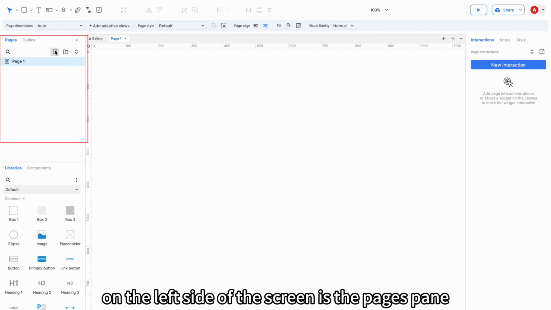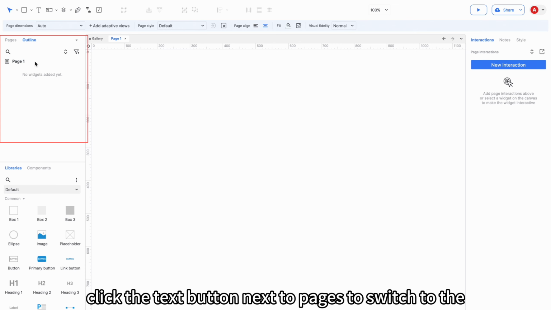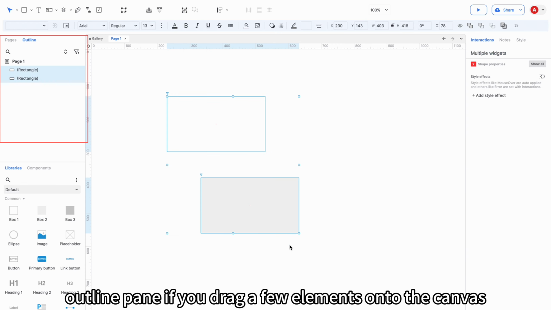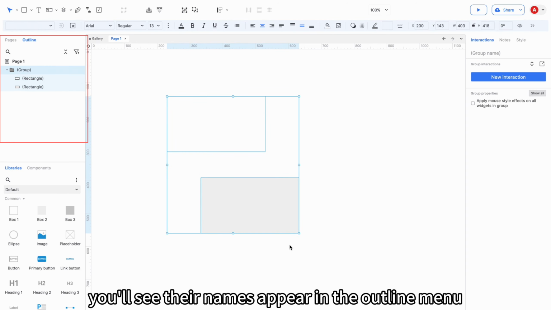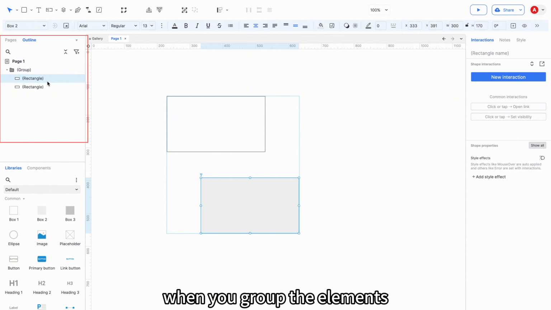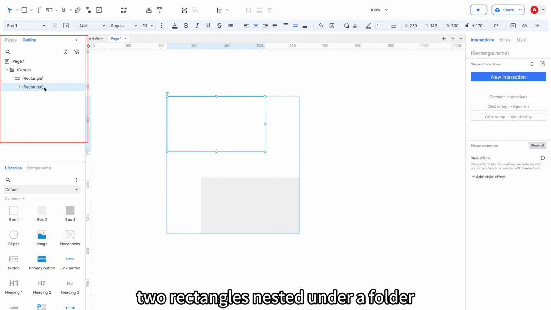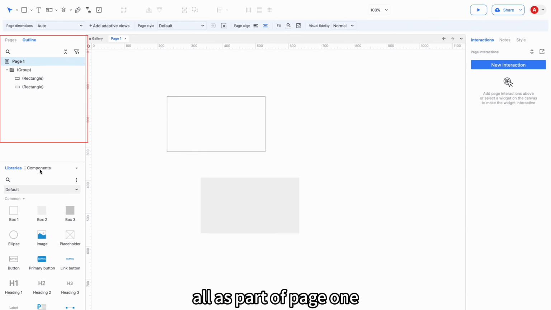On the left side of the screen is the Pages pane, where you can manage pages. Click the text button next to Pages to switch to the Outline pane. If you drag a few elements onto the canvas, you'll see their names appear in the Outline menu. When you group the elements, you'll notice the Outline menu shows a hierarchy, 2 rectangles nested under a folder, all as part of page 1.